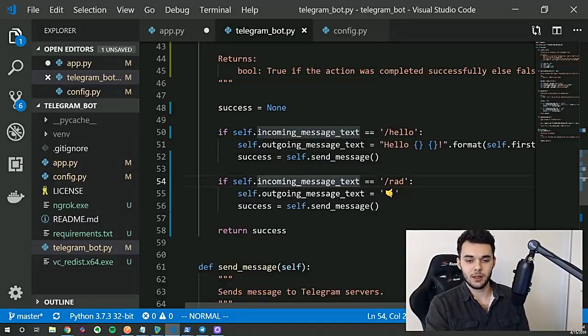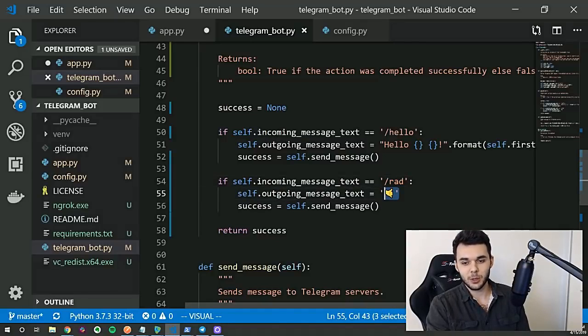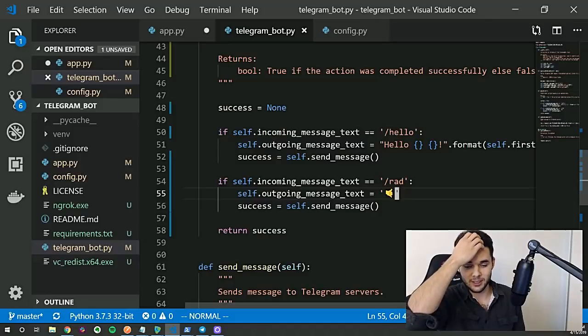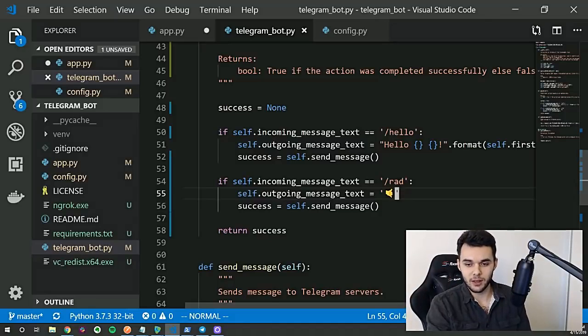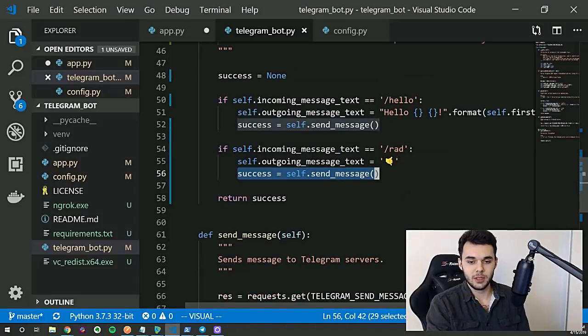And then we have, if incoming message text equals /rad, then we respond with an emoji. This is just a little cheap hack where you can copy and paste emojis into the code, and it returns them. You can also use Unicode and other things like that. So then we just respond with this self message.